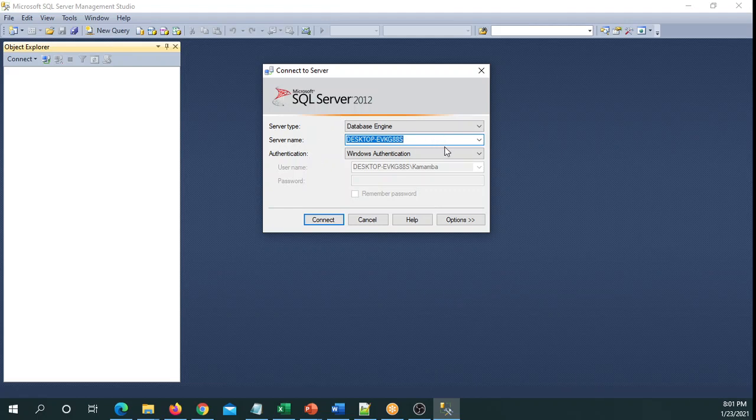So you have to input the server name and the credentials that your administrator gave you. Once you input those, you have to connect to the database engine under server type. As you can see, there are multiple options: analysis services, reporting services, and integration services. Reporting services helps us to create reports. And integration services, sometimes called SSIS, SQL Server Integration Services.